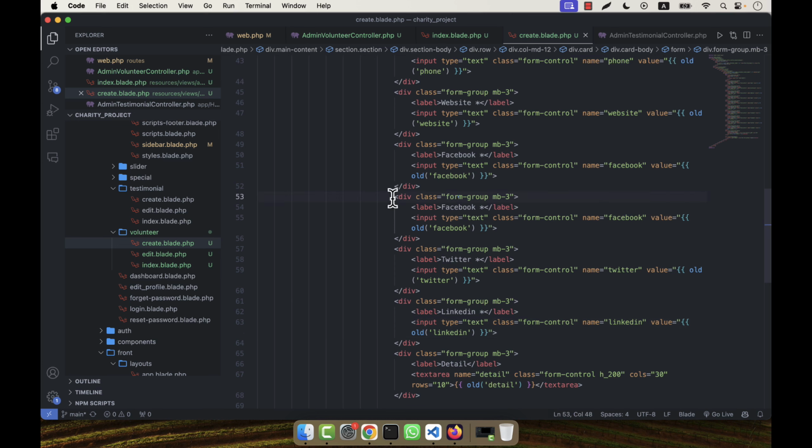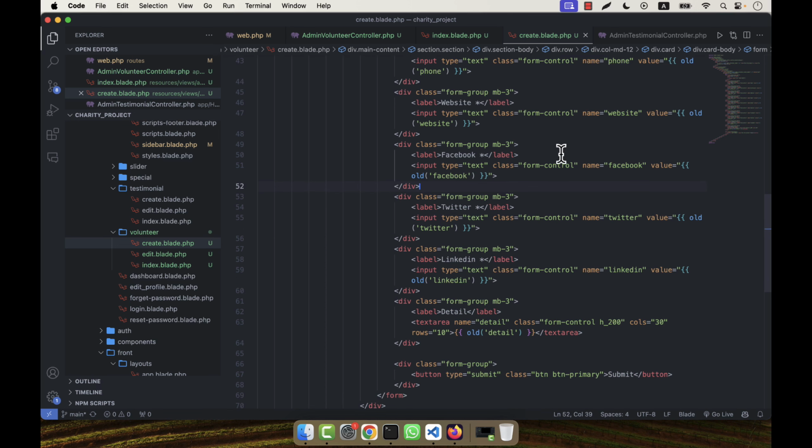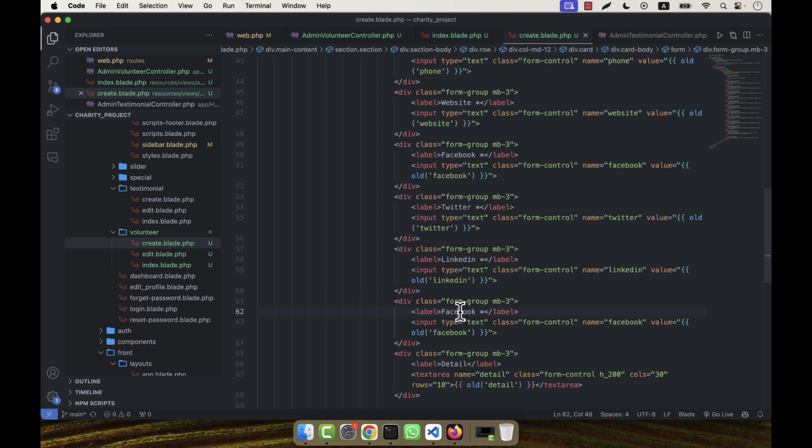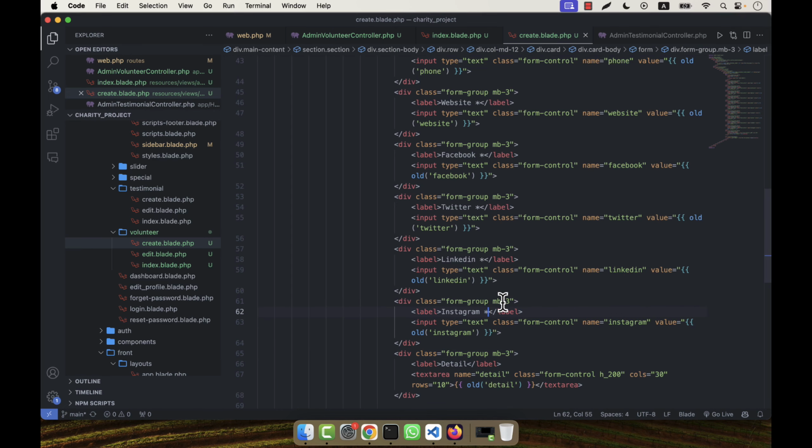So Facebook, then Twitter, LinkedIn, and here will be Instagram. So here it will be Instagram, and then detail is here, because here is detail. Okay, but nothing will be mandatory here, so I am going to remove the asterisk mark from here.